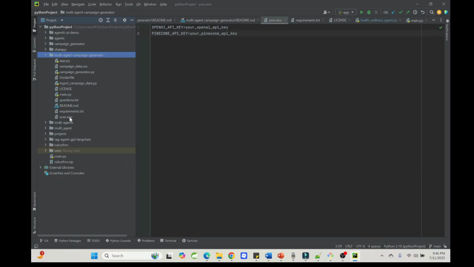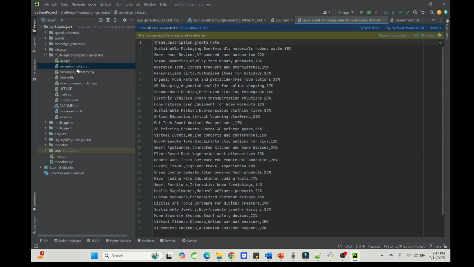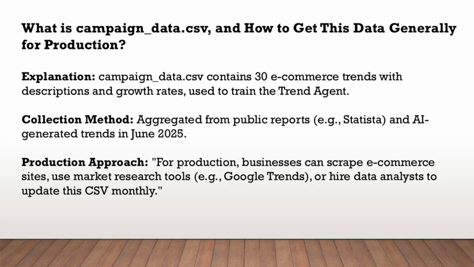We have to load the key first, and once we load it, we'll execute. This is campaign_data.csv, and how do we get this data for production? This file contains 30 e-commerce trends with descriptions and growth rates used to train the trend agent. The collection method is aggregated public reports, for example Statista, and AI-generated trends from June 2025. For production, businesses can scrape e-commerce sites, use market research tools like Google Trends, or hire a data analyst to update the CSV monthly.